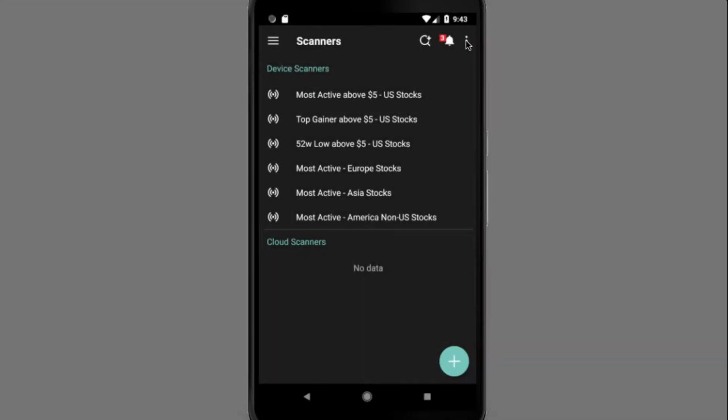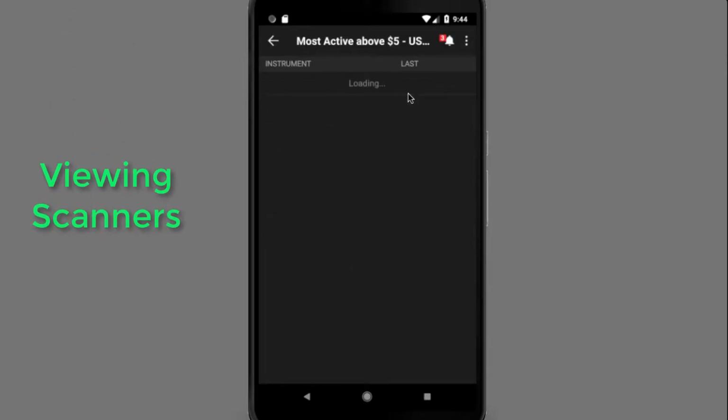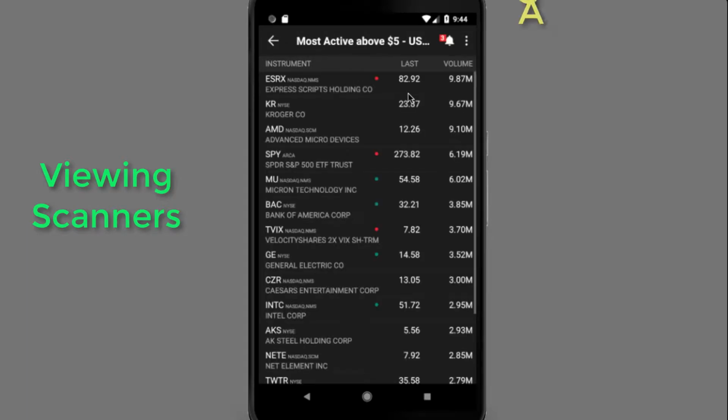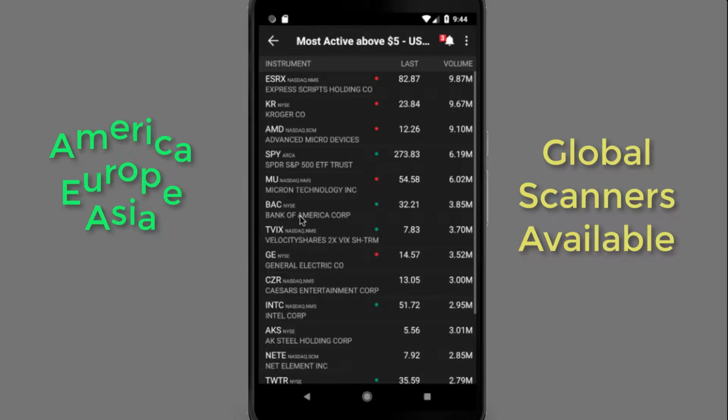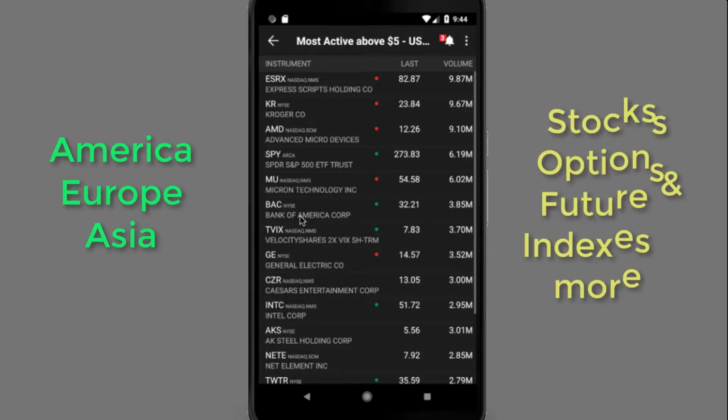In this Traders Academy lesson, we'll be discussing viewing scanners using IBKR Mobile on your Android. IBKR Mobile scanners allow you to quickly and easily scan global markets for the top performing contracts in America, Europe, or Asia, including stocks, options, futures, indexes, and more.